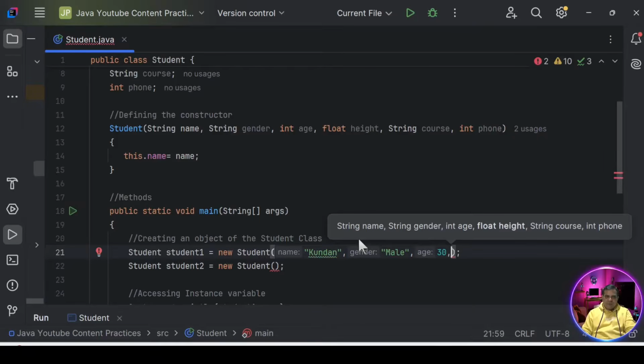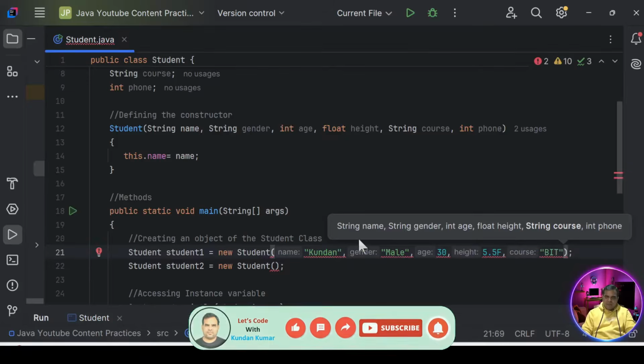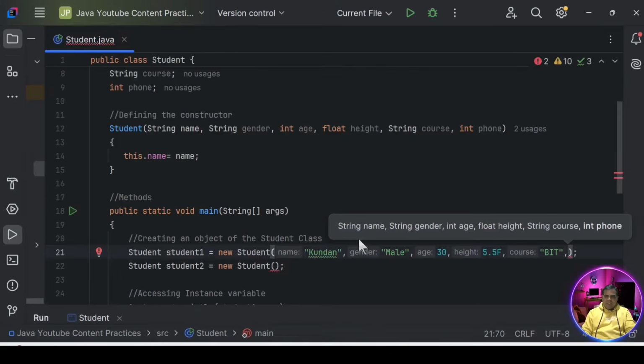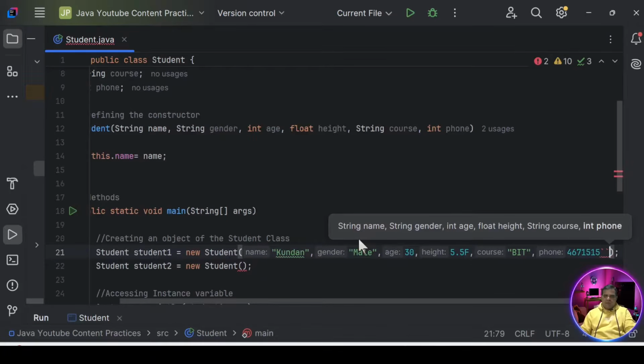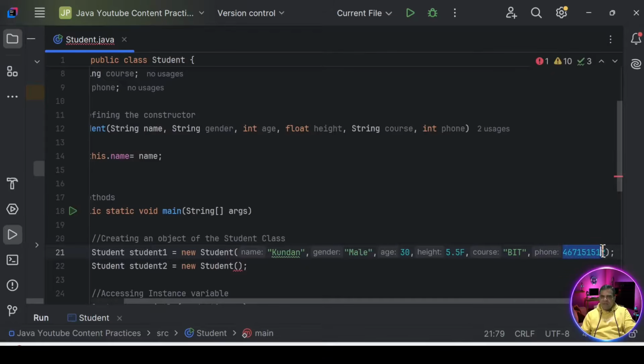We can say integer, float is a height, you can say 4.5.5. It is a float, so we have to write an f, comma. We have a string course. We can say students are taking Java examples, comma. Then we have an integer phone. We can say phone number is something like blah blah blah. Some phone number I have written. Okay, I have written some phone number.